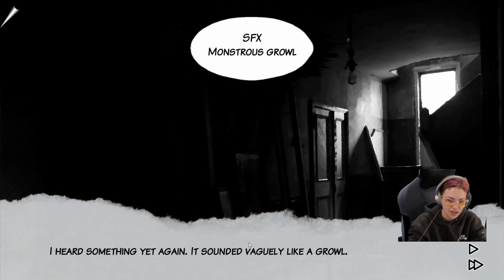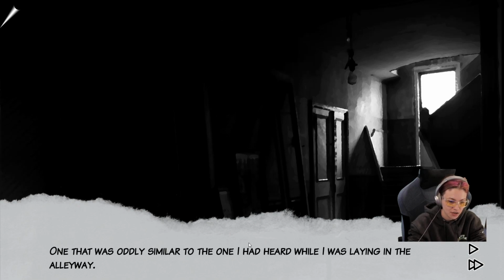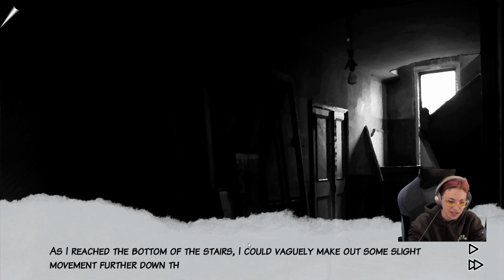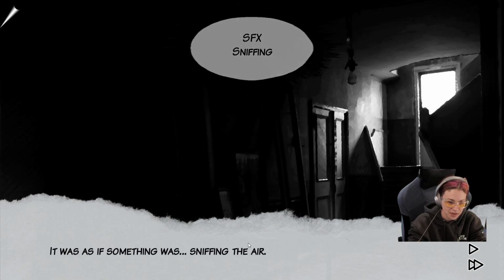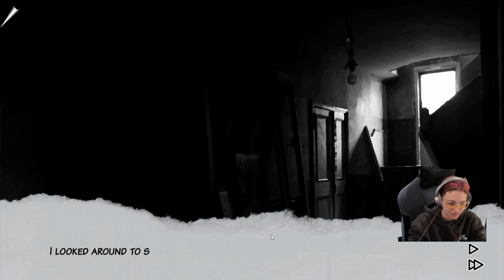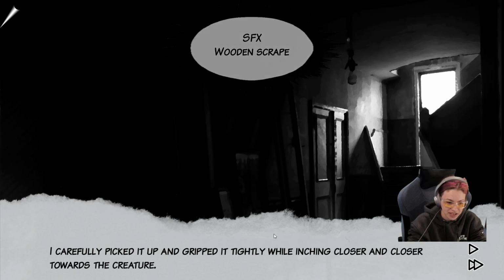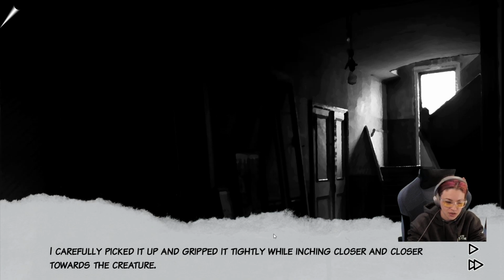I heard something yet again. It sounded vaguely like a growl, one that was oddly similar to the one I had heard while I was laying in the alleyway. Could it be one of those pets? As I reached the bottom of the stairs, I could vaguely make out some slight movement further down the hall. It was as if something was sniffing the air. I looked around to see if I could use anything as a weapon. There was indeed a wooden board lying on the ground near a window next to me. I carefully picked it up and gripped it tightly while inching closer and closer towards the creature.